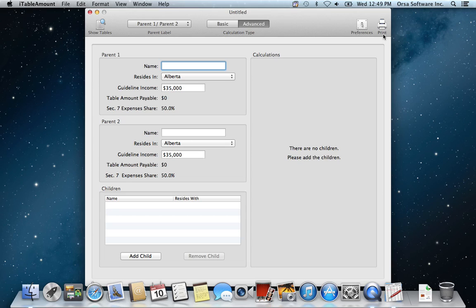Depending on how you have your preferences set, you will be presented with either the advanced mode, such as I have here, or the basic mode. If this is not the mode you want to use for your file, you can easily navigate to the other mode by clicking the button in the middle of the top of the screen.